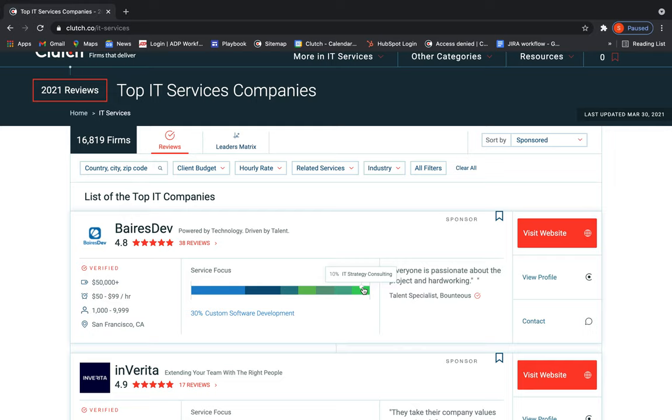This new functionality will easily allow buyers to add potential service providers to their own custom shortlists. This will allow buyers to keep better track of providers they find while searching on Clutch.